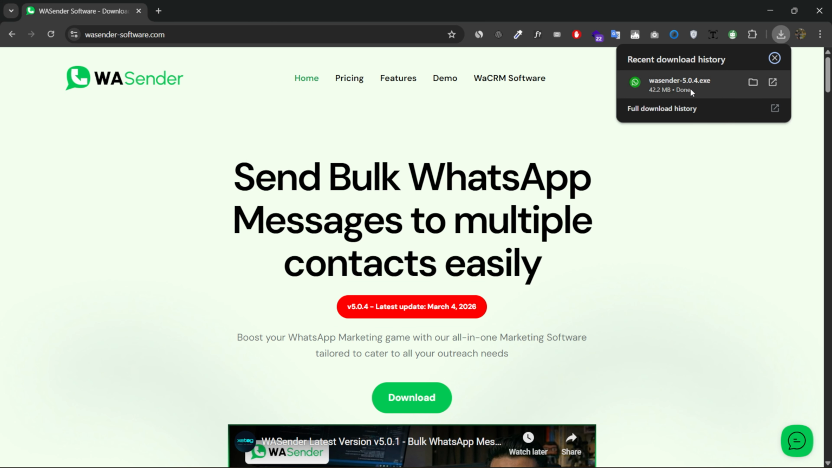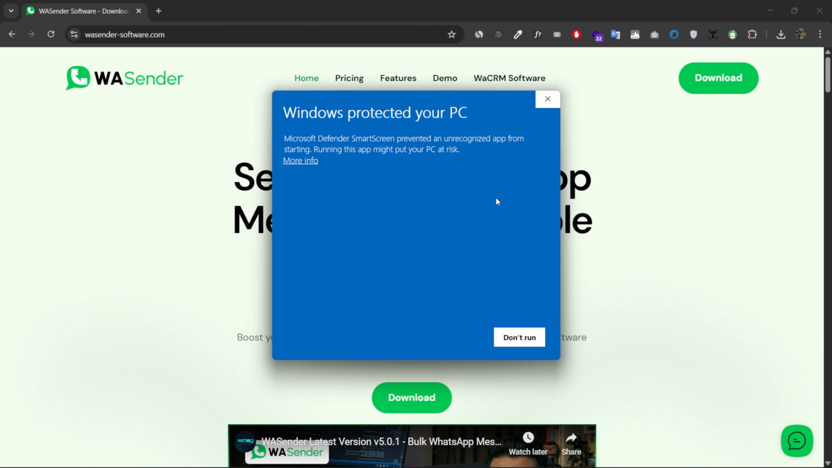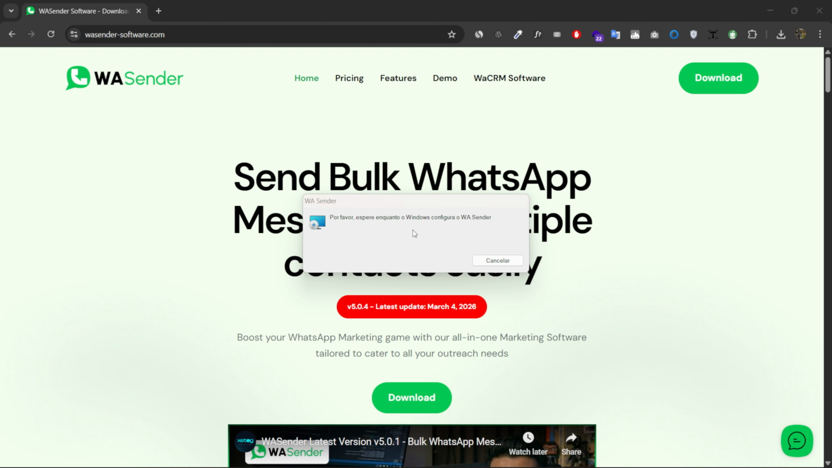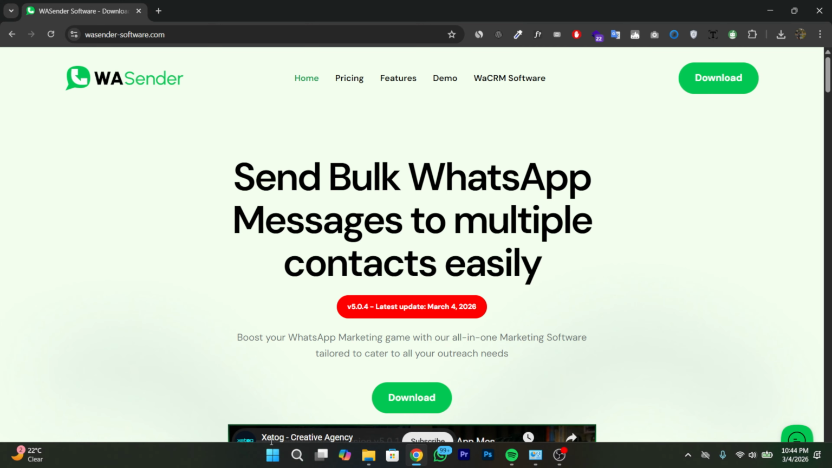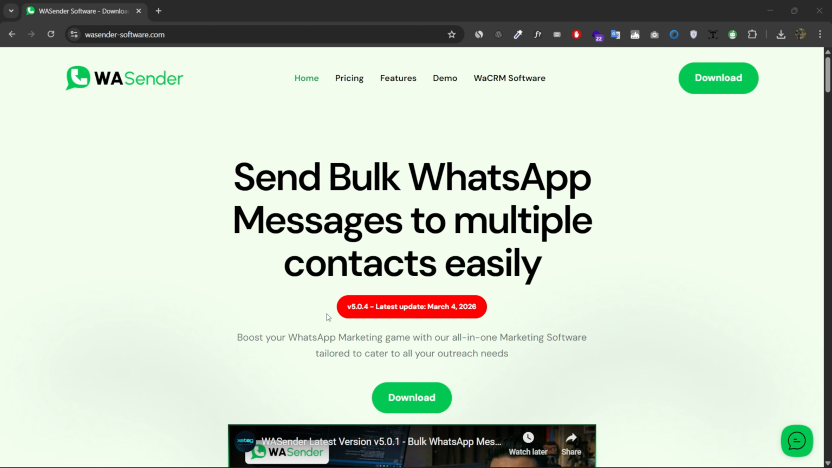After downloading, you will get the software from here. We have to click on more info and click on run anyway. It will take some time and you have to click yes. Now our software has been installed. You can go to Windows and click on WASender.